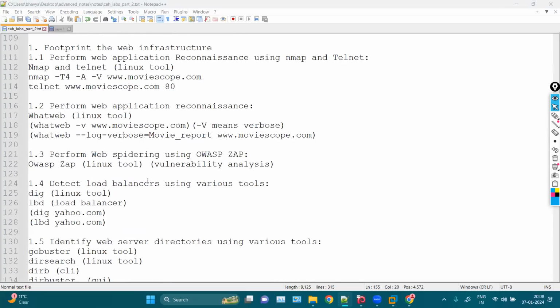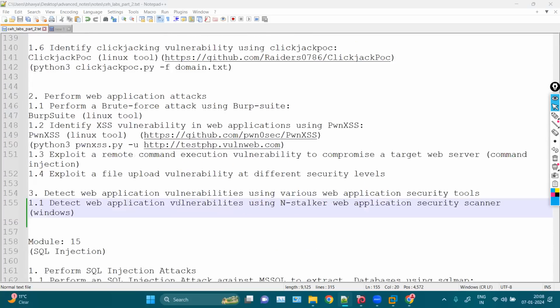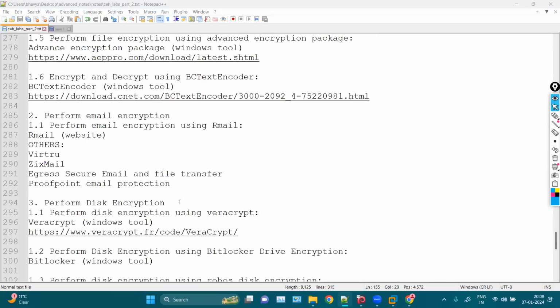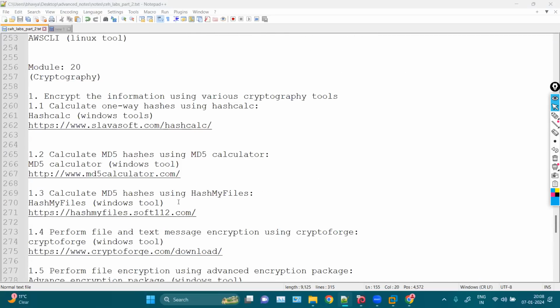Okay, so we have completed web servers and web applications. Now we can move to cryptography. So, can anyone tell me what is cryptography or what is encryption or decryption?